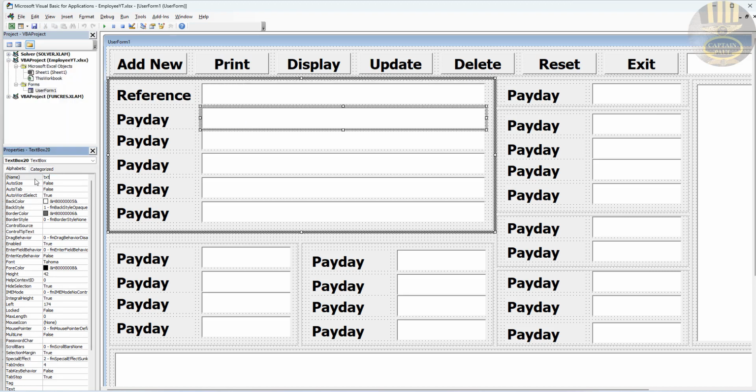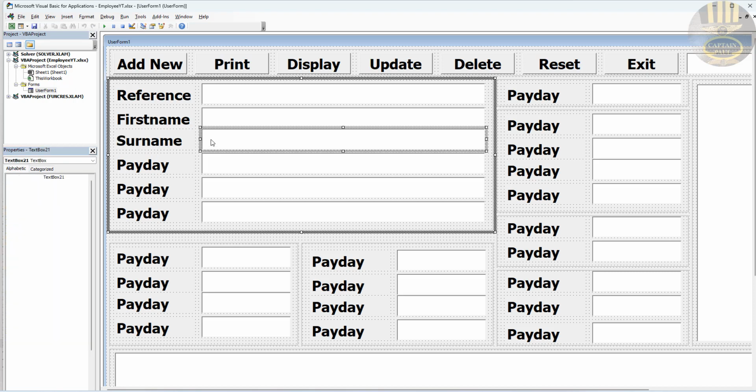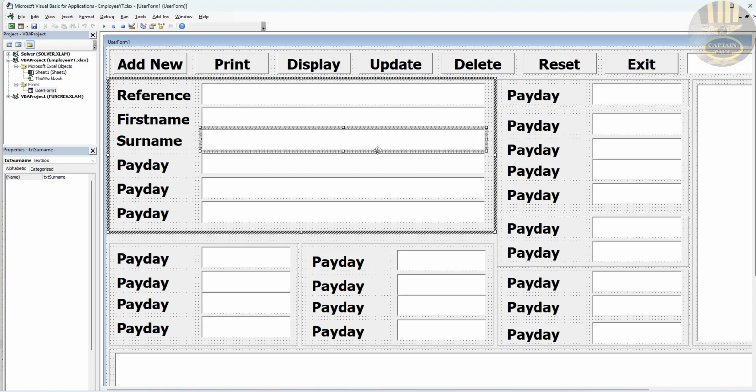This will be txt first name, and the display will be known as first name. Select and change the caption to first name. There. I suppose you guys get the whole idea. So just one more again. That's gonna be surname. And here will be txt surname. There. So let's speed that up now, guys.